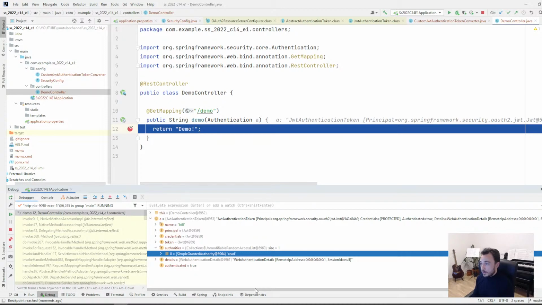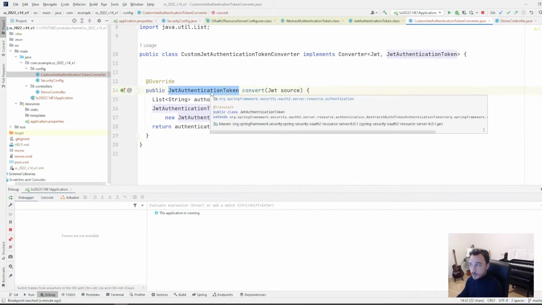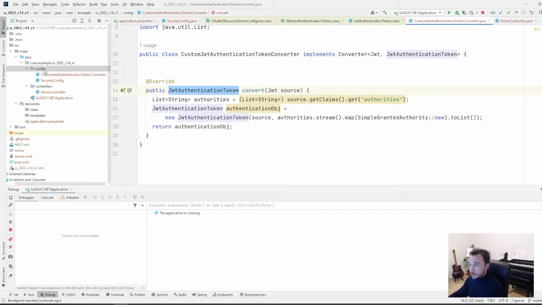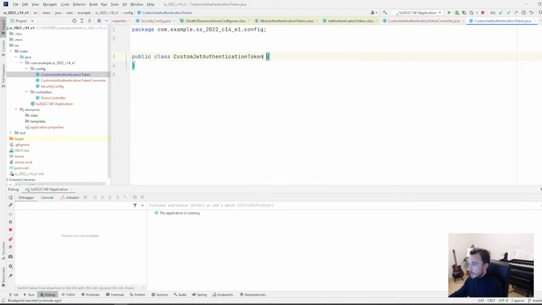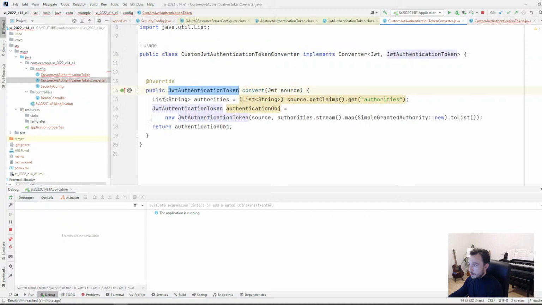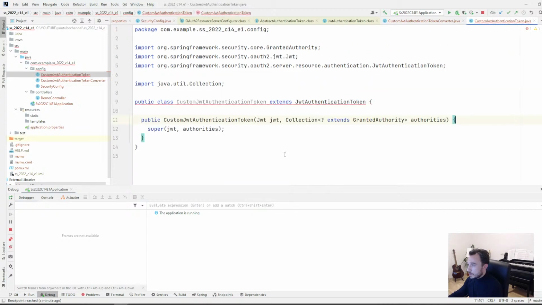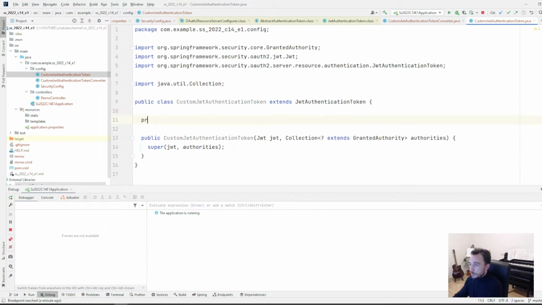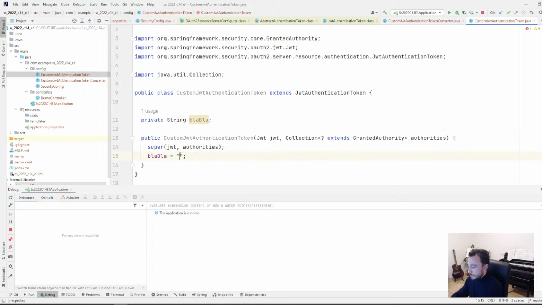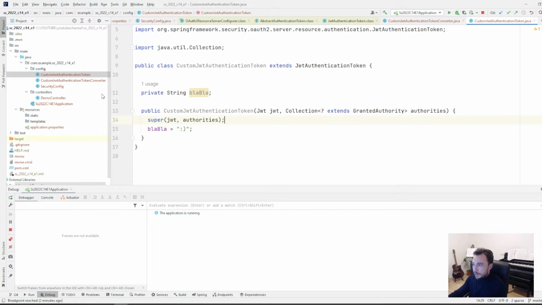But let's close today. If you want to have even more than this, remember that here you can even customize this object. So instead of using the JWT authentication token, you can create a custom JWT authentication token, which extends this class. It needs at least a constructor. So we can keep the same constructor we used. And then here you can have any attribute you'd like. So you can have an attribute, blah blah. Okay, and you can set this to anything. It's just an example. You can have anything you want.